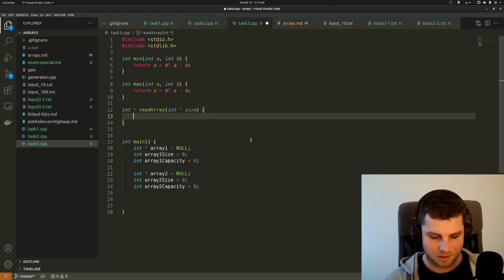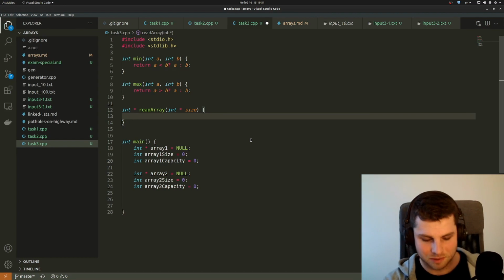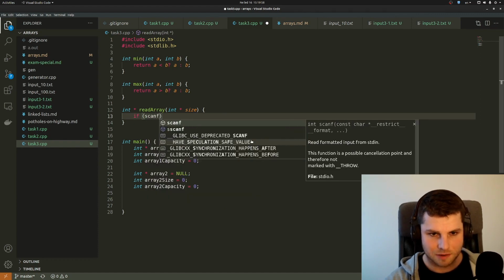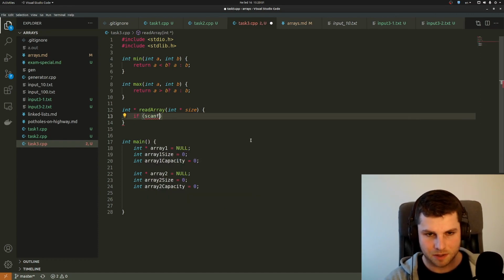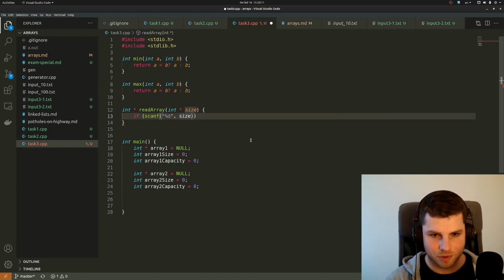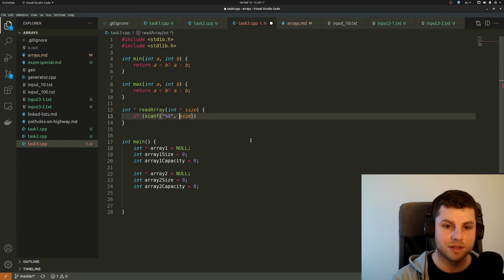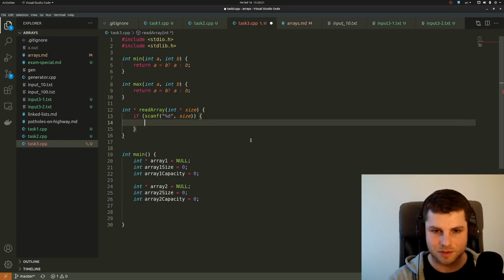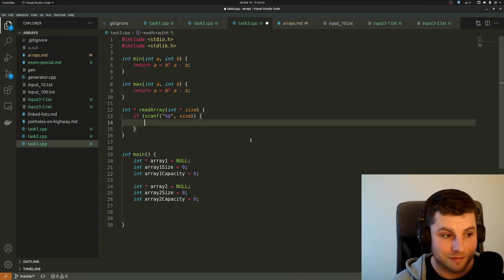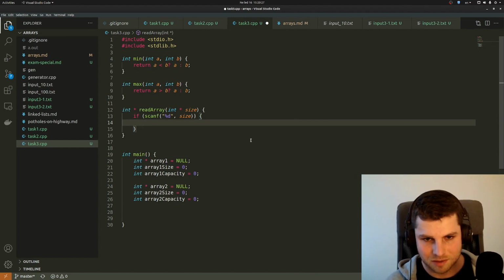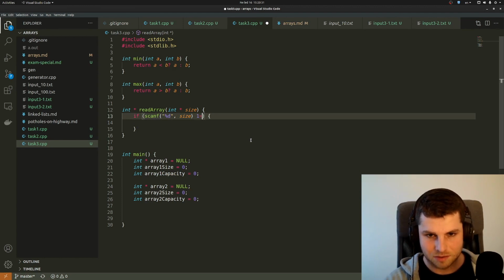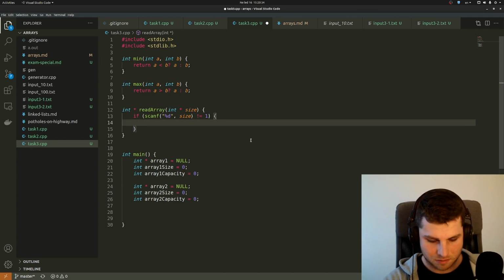And let's do it. So if scanf, and size is already a pointer here, so we are not passing an address as when it's just an integer. Now it's a pointer, so we are doing just this. These data types have to match all the time. So let's do it this way. So when scanf is not one, we print that.